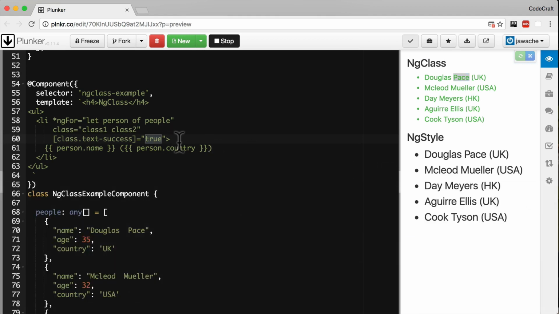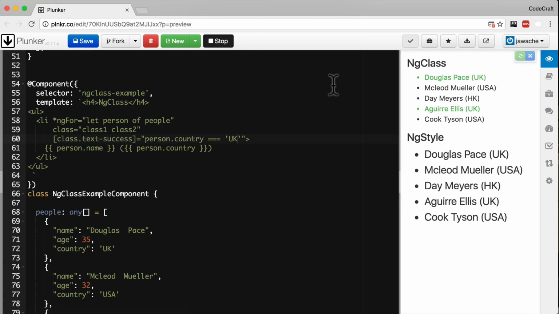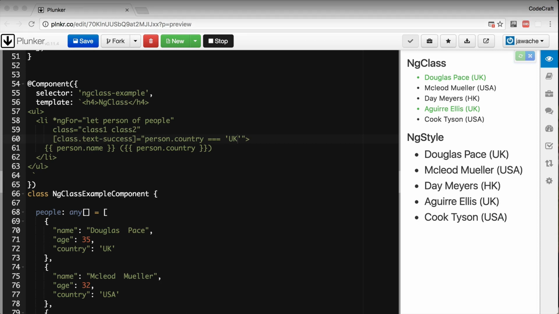And just like before, we can have an expression as the value. So let's say if the person.country is equal to UK, use a class of text-success. There we go. And then we can actually have multiple values on the same element, as long as each of the classes you want to add is different.